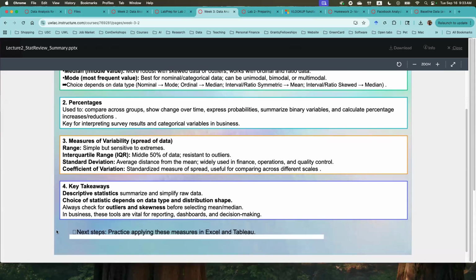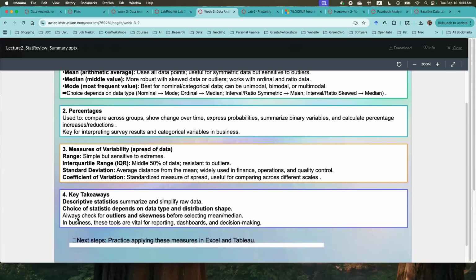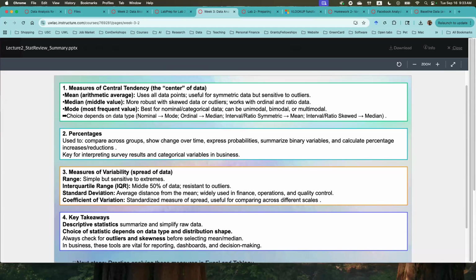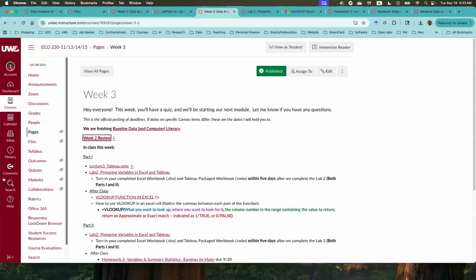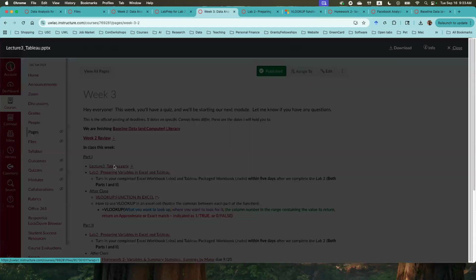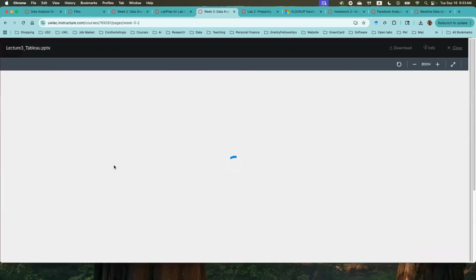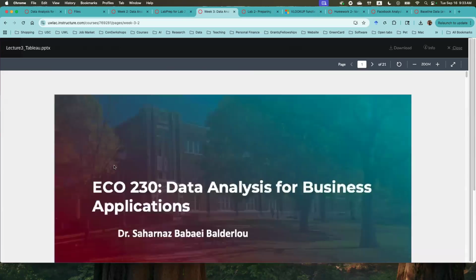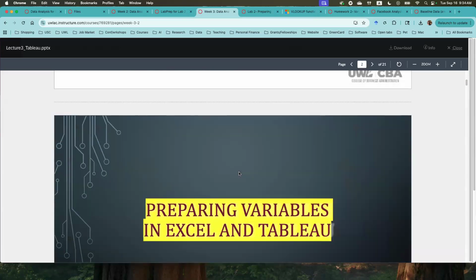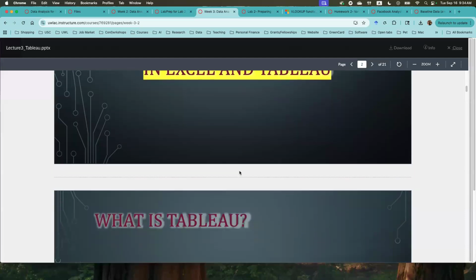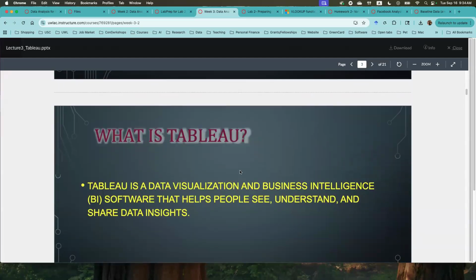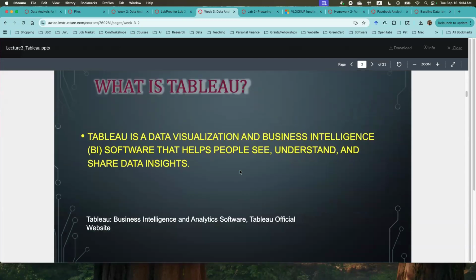Next, we're gonna be applying these measures, these topics in Excel and Tableau. But before that, let's see what Tableau is. I don't want to turn this into a lecture, because we're gonna look into every detail of Tableau during the semester and also this session. So I'm just quickly going to mention some basic stuff that is gonna be helpful for you to start the Tableau.